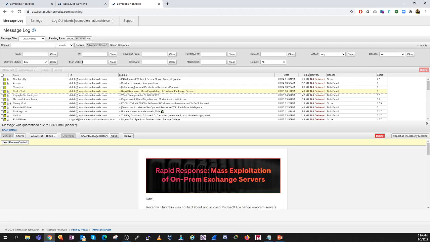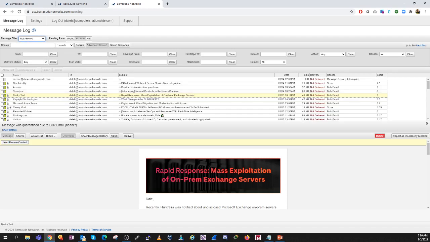But the other area to bring attention to, because oftentimes it's, well, it didn't show in my quarantine, but I know I didn't get the email, and that question comes up quite a bit. The message filter automatically changes to quarantined. Now you're going to want to change it to not allowed if you're curious if an email didn't get to you at all but didn't show in your quarantine. So by saying not allowed, you can see already I have an additional email that immediately populated.